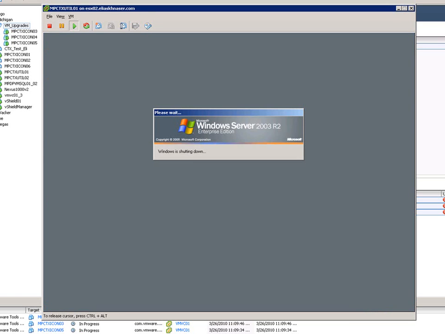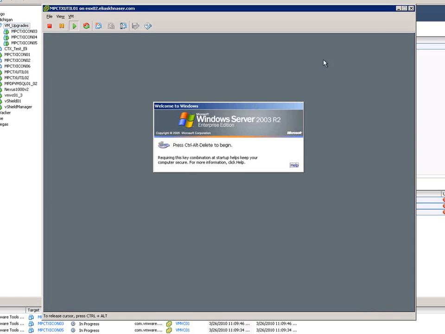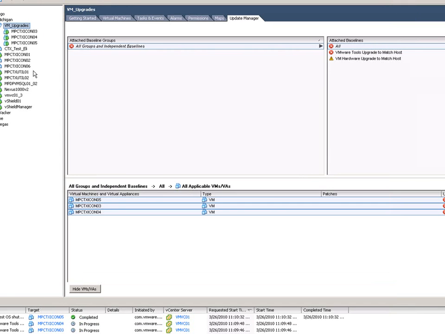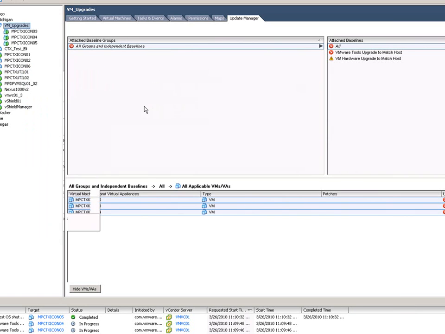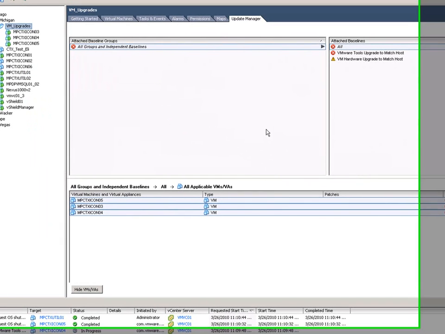It's rebooting this virtual machine to finish up the VMware Tools upgrade. And here it is. So VMware Tools have been upgraded. I'm going to close out of the console. And what I'm going to do now is right click on the util here, and we're going to power it off in order to do the hardware upgrade. So I'm going to do a shutdown of the guest. I'm going to select yes.